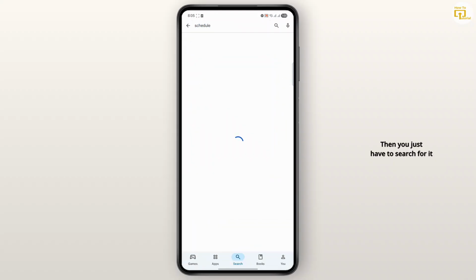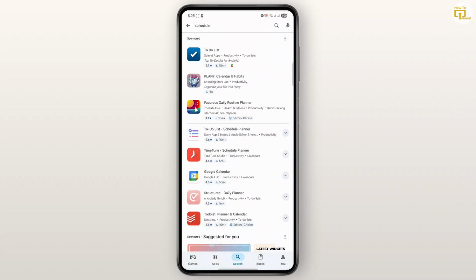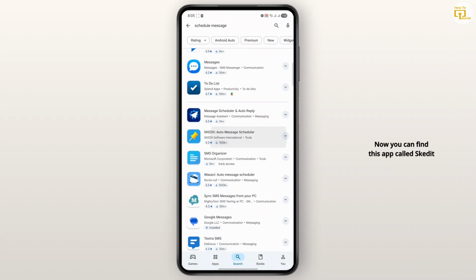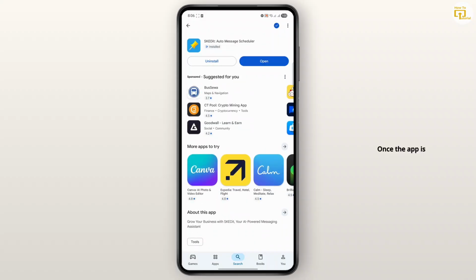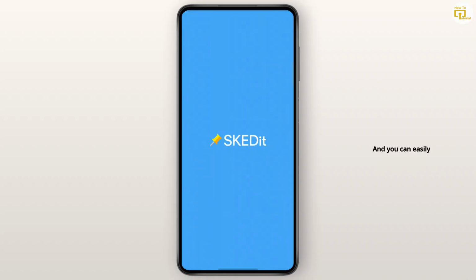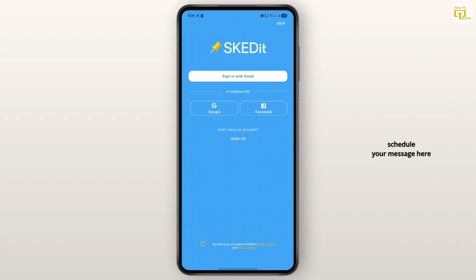Then you just have to search for it. Now you can find this app called Skedit. It's an automatic message scheduler. Tap on install. Once the app is installed, just open it up and you can easily schedule your message here.